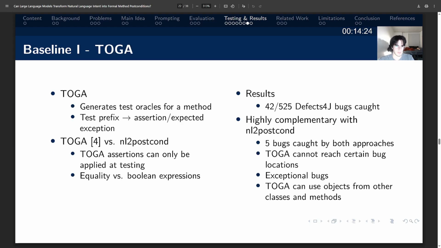So let's start with TOGA. TOGA generates test oracles for a method. A test oracle is basically a predictor for the output of the test, and if it conflicts, then we can assert that there's something wrong with the implementation. Here TOGA takes a test prefix and generates an assertion or an expected exception. This is a machine learning test oracle generator.